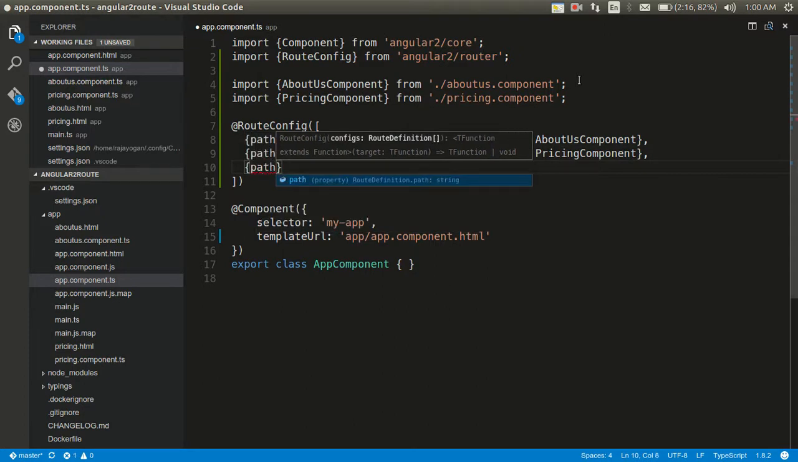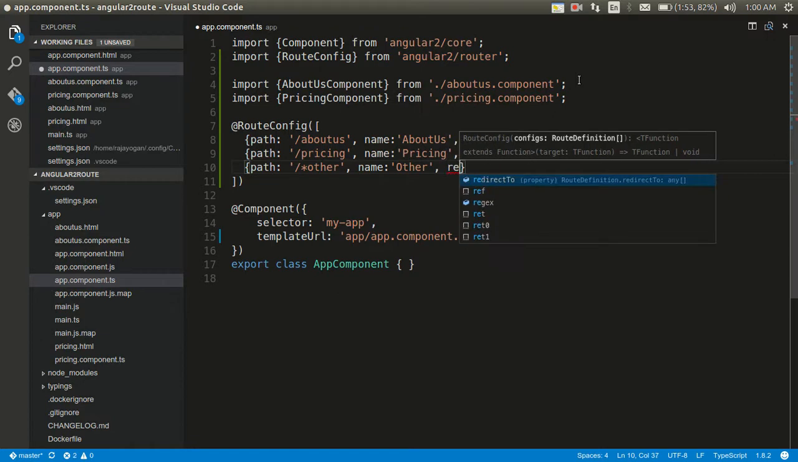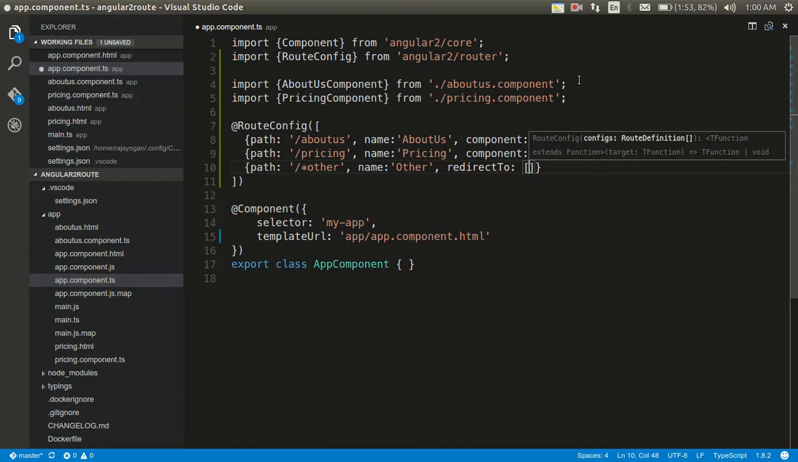This would have the URL pattern like this, star other. Which literally means any other patterns after the forward slash, other than those two, the about us and pricing. This will have the name as other, and instead of the component, we are redirecting to the existing component, right? So we'll just give redirectTo, and as you can see in the IntelliSense, this will take an array, and I'll give the about us.